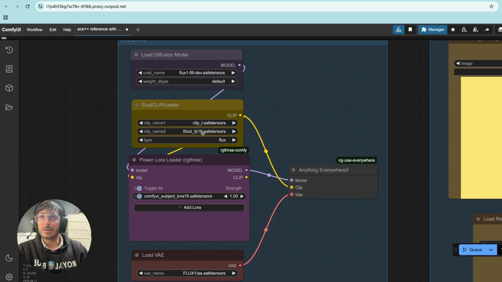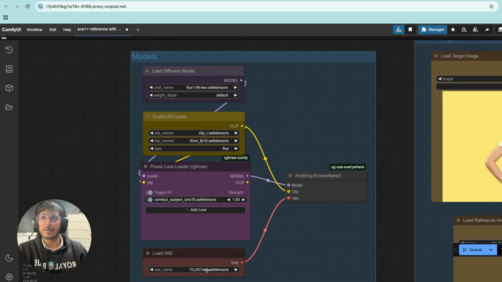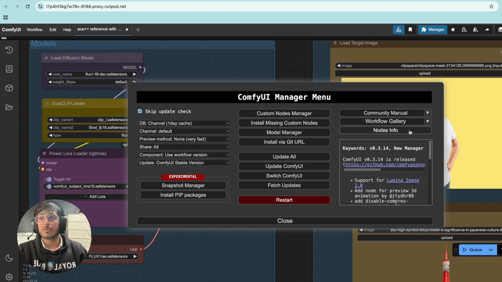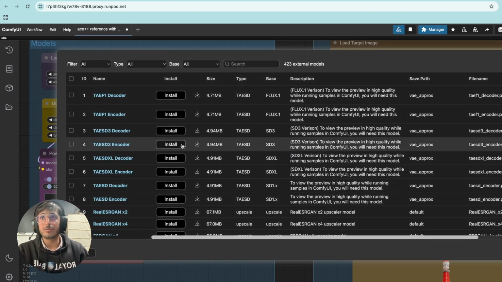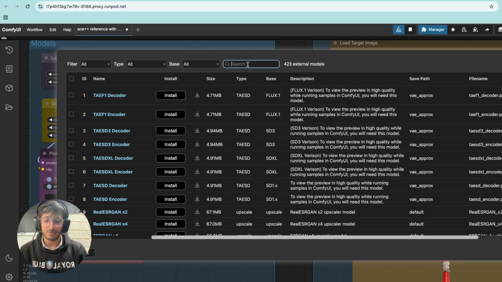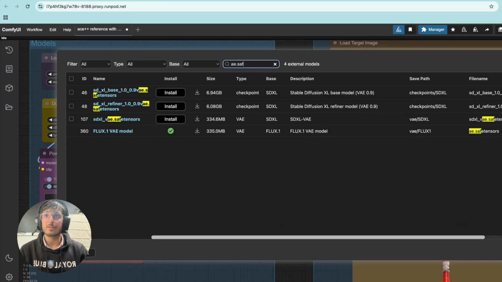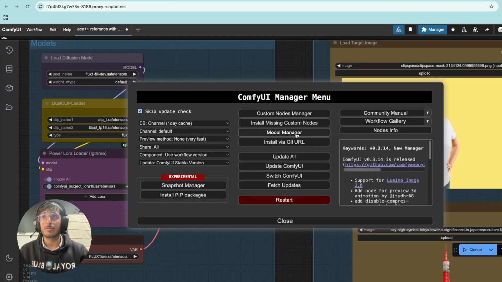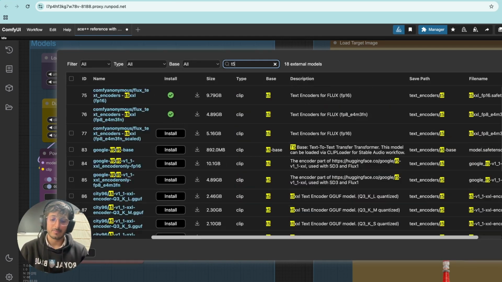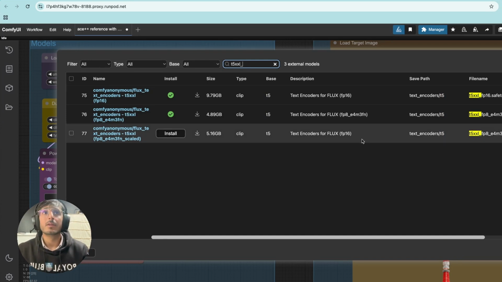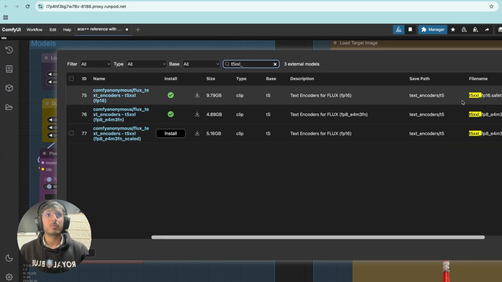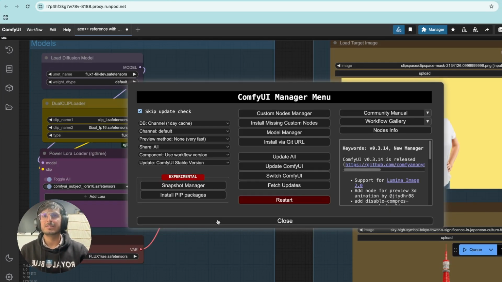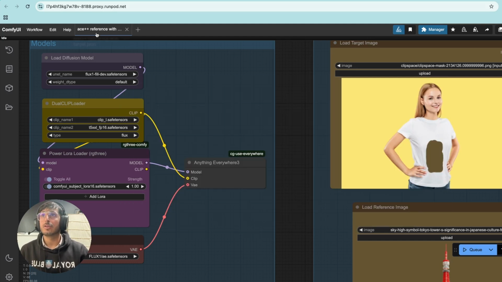The remaining models, this one and this AE safe tensor file, you can download directly from ComfyUI. You can simply come to your ComfyUI manager, click on model manager, and then just search for those models. So I'm gonna write AE.safe tensors. You need to download this one, and lastly you need to download this one, the FP16 one.